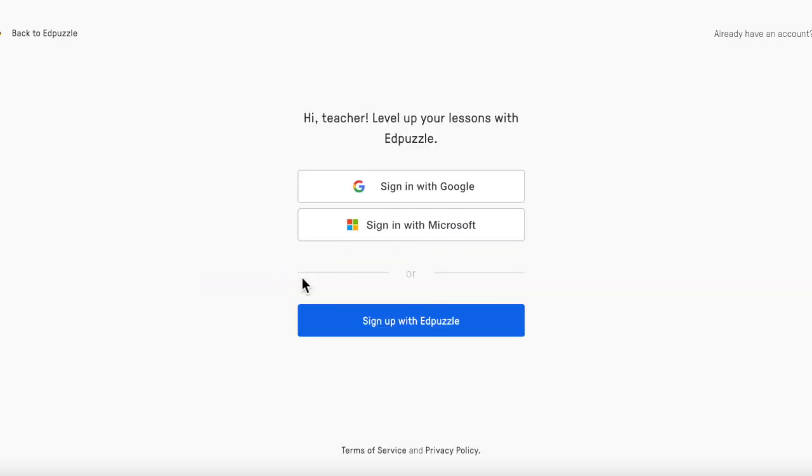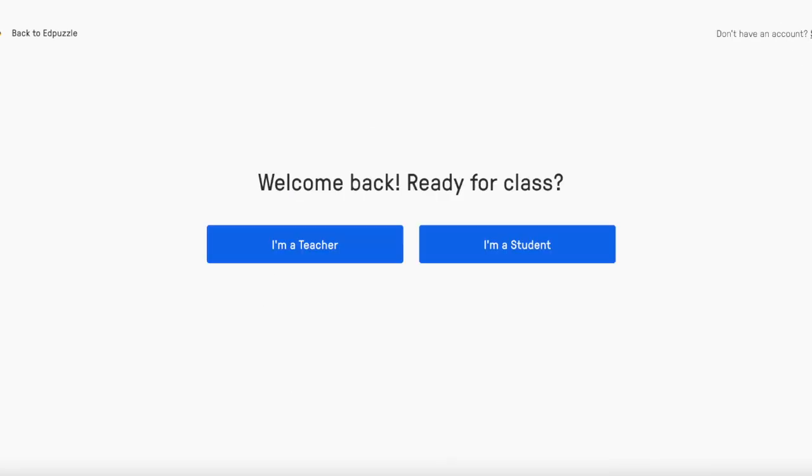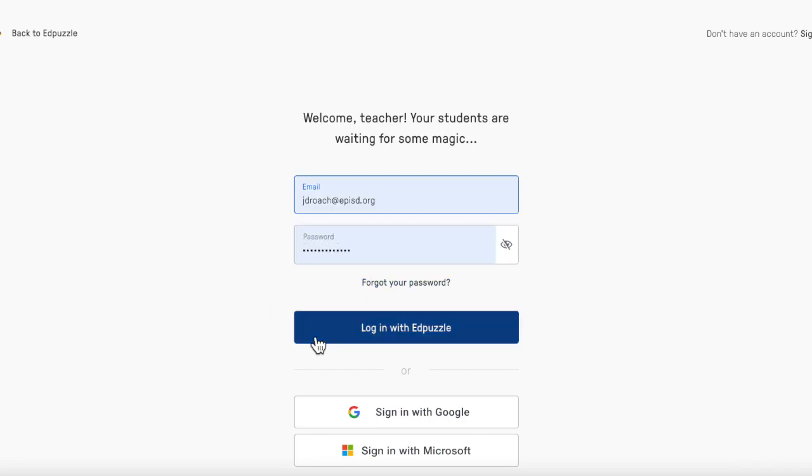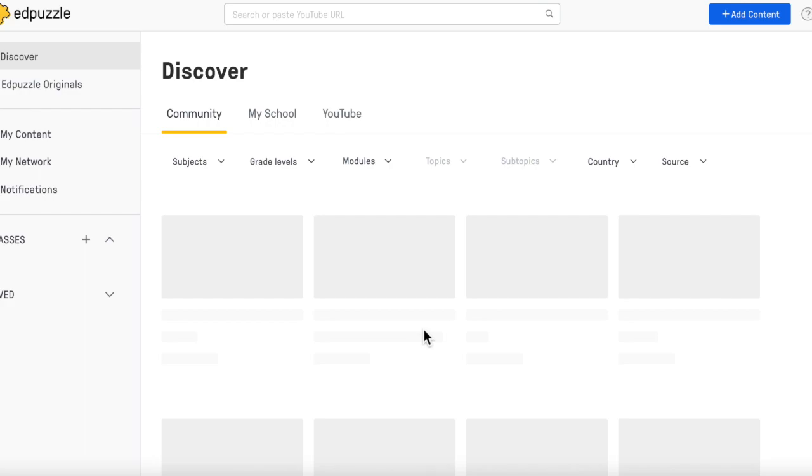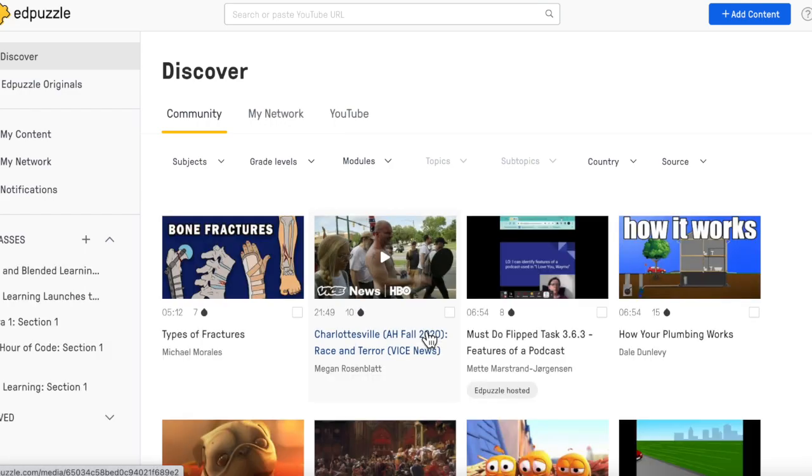Click I'm a teacher, and you have various ways to sign in. Right now we're at Microsoft District, so you can sign in using Microsoft and just use your EPISD credentials. I'm going to go ahead and log in since I already have an account. I'm going to click I'm a teacher, and since I already have that account from years ago, I click login with Edpuzzle. But go ahead and use your Microsoft account.